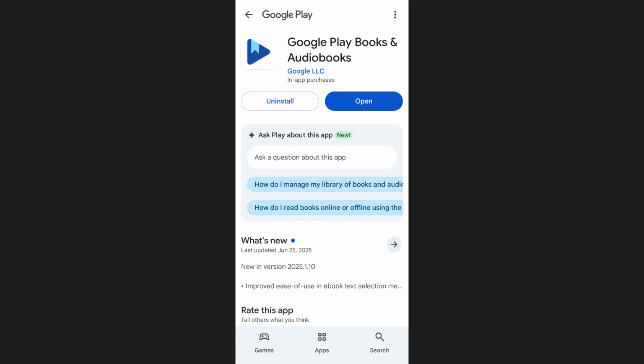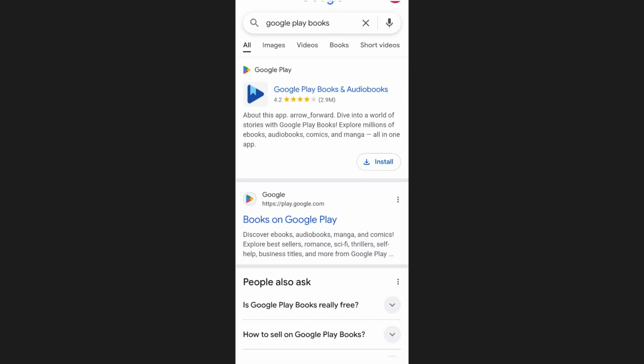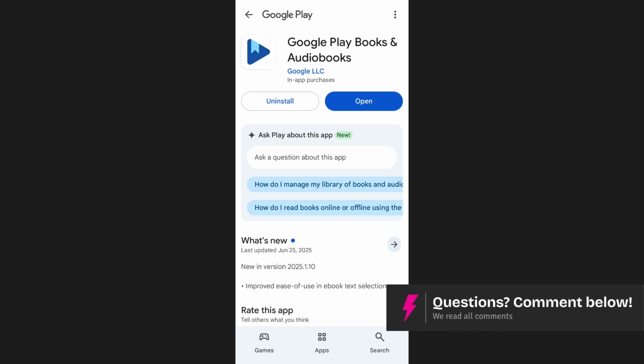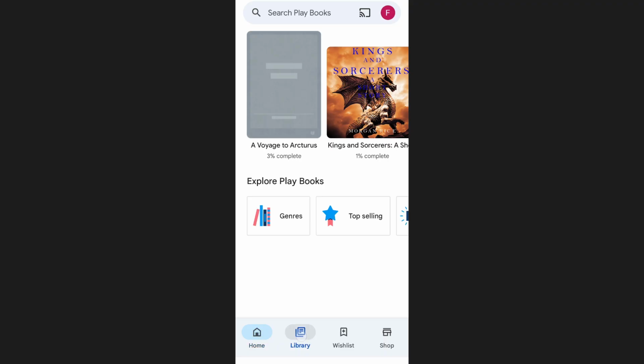Sometimes it doesn't show up at the top of the search results. If that happens, open your Chrome browser and search for Google Play Books. You'll see the app appear right there on your screen. Tap on Install, and it will redirect you back to the Google Play page where you can download and install the app. Once installed, open the app and tap on Library at the bottom of your screen.